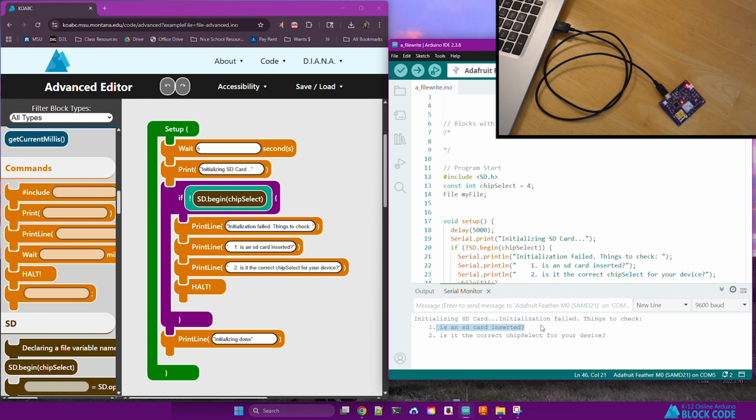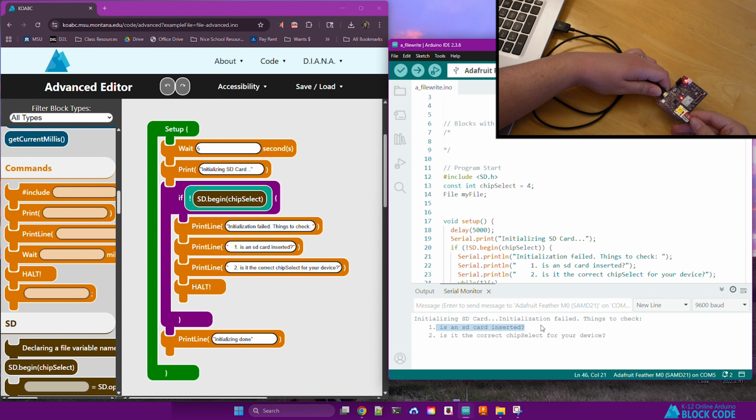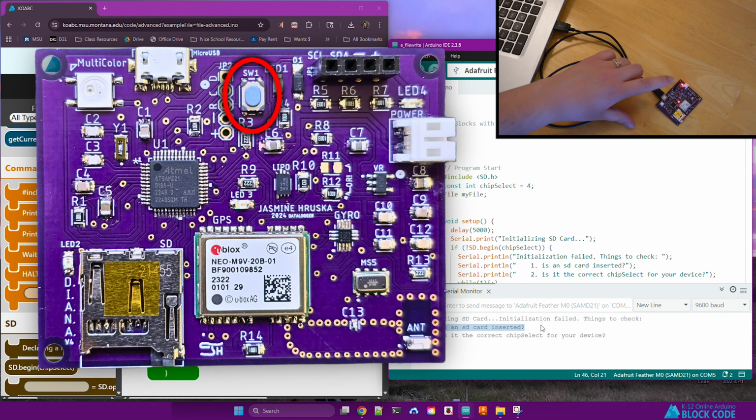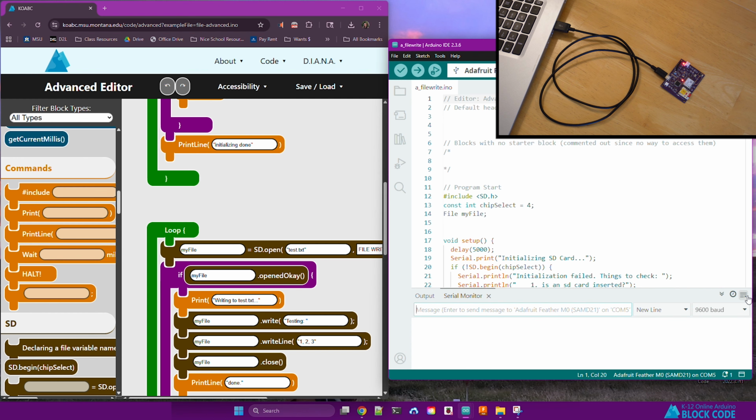Is the SD card inserted? No. So let's try inserting it, and then we can try the other way of restarting the code. The code is all still on the board, but something that's faster than unplugging it and replugging it back in is this button right here. This is the reset button, so I'm just going to click that once. It'll cut power to the device, and it can start over running whatever was on it.